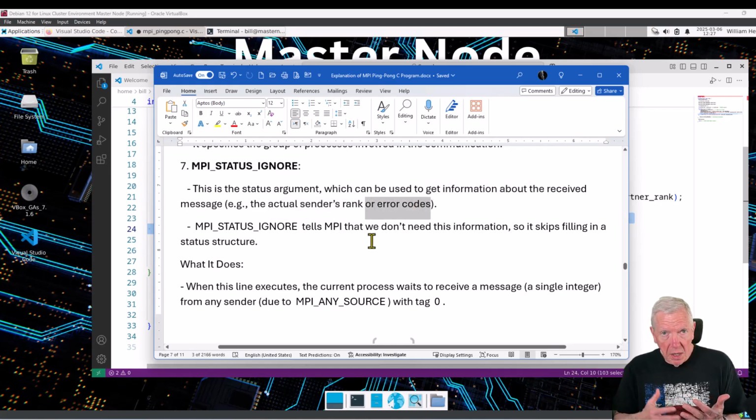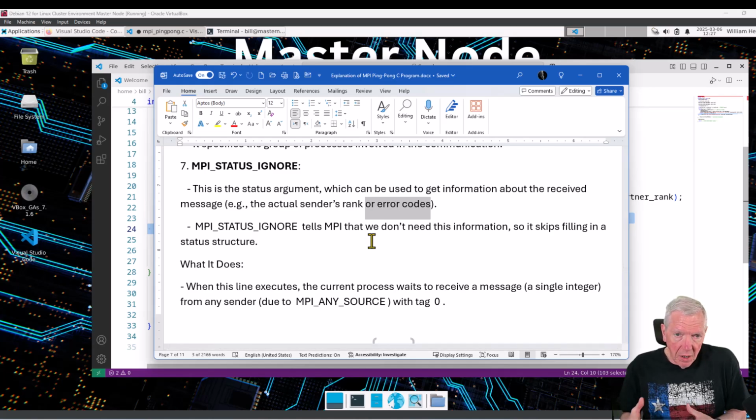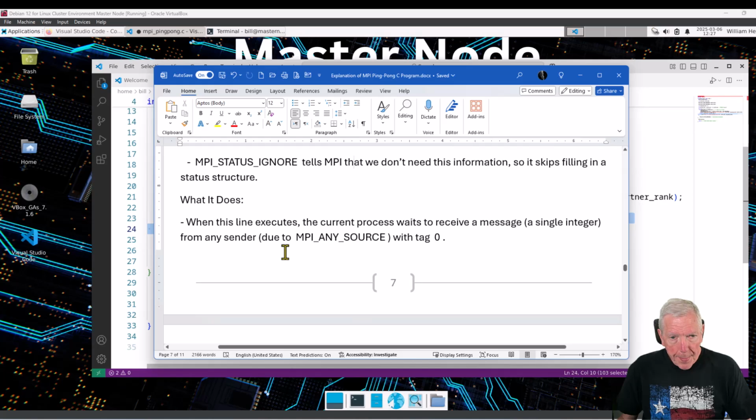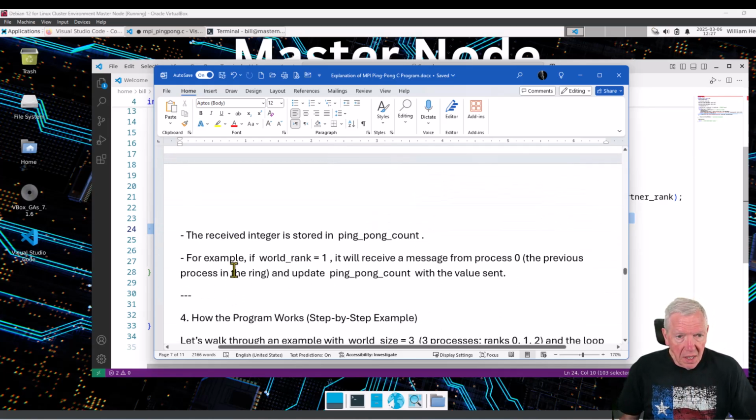You can imagine that in a more complicated cluster node environment, you might have errors that are generated by certain nodes. We have to be able to get that. But we pipe in status ignore because we're telling MPI we don't need this information, so it skips filling in that status structure. When this line executes, the current process waits to receive a message from any sender due to MPI any source with tag 0. So we're matching up the tag and the sender, and we're getting this back after it's done its job.